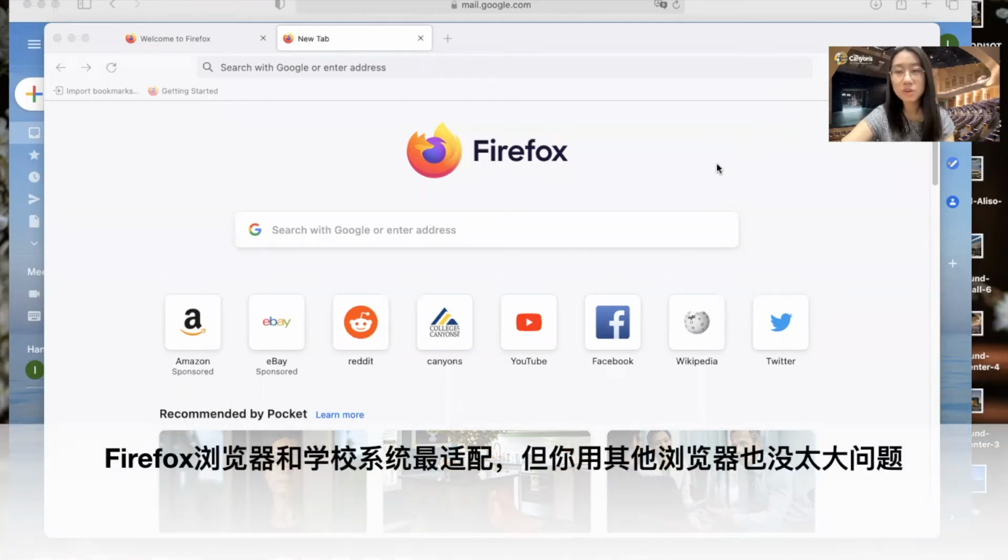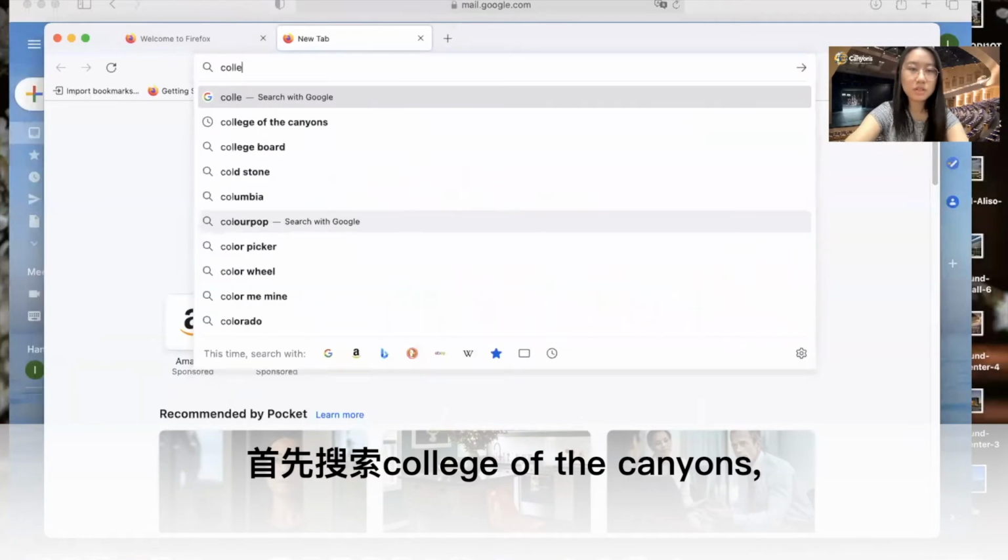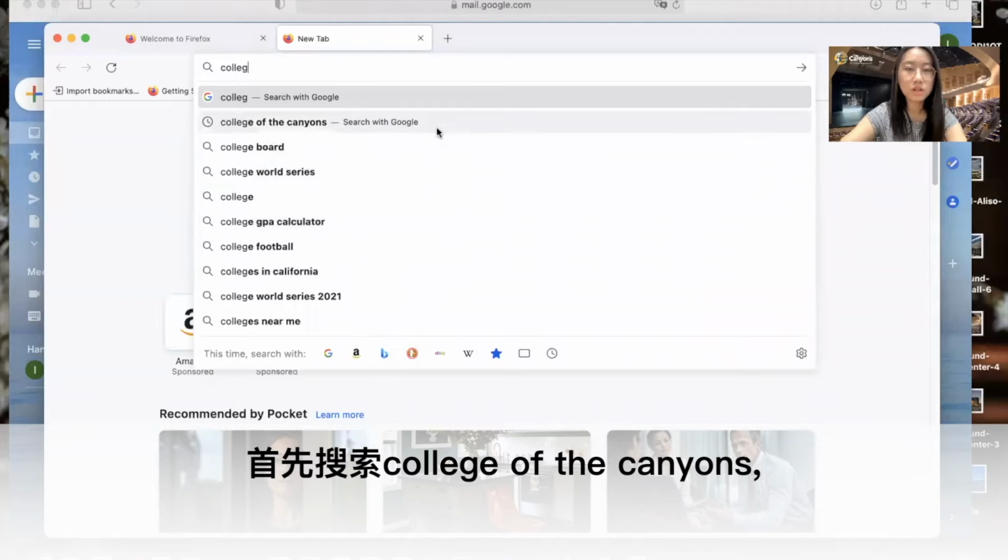The Firefox browser works best for our system, so I also suggest you download one. But if you don't have one or don't want to download one, it's all right. You can use Safari or Chrome. Okay, I will type in the search bar for our school website.